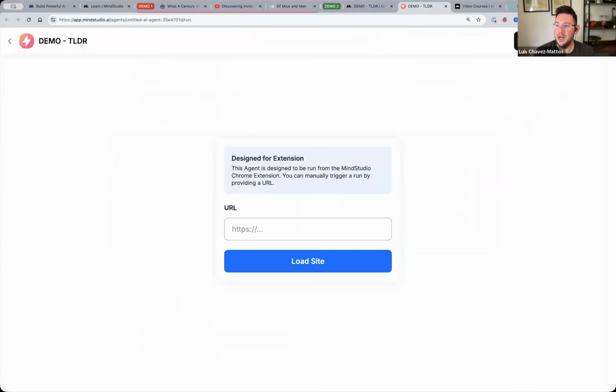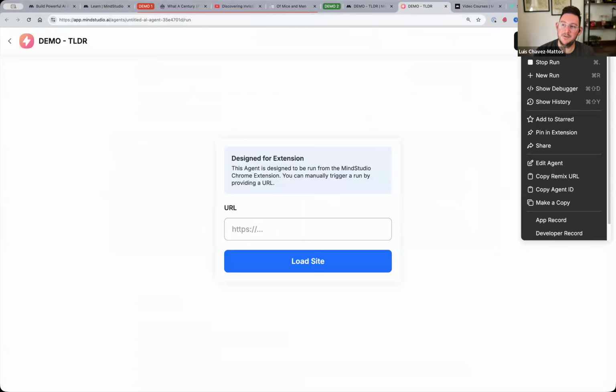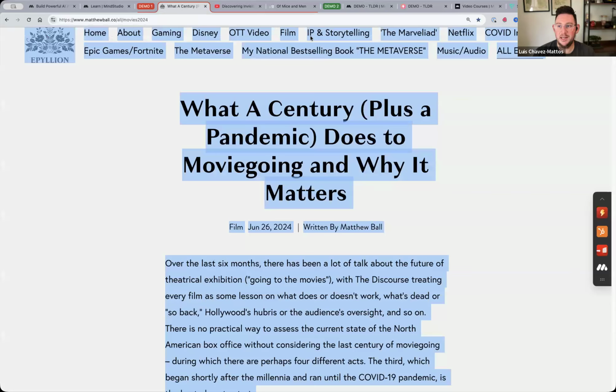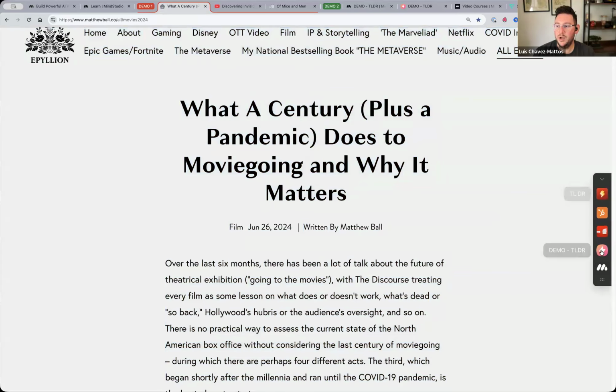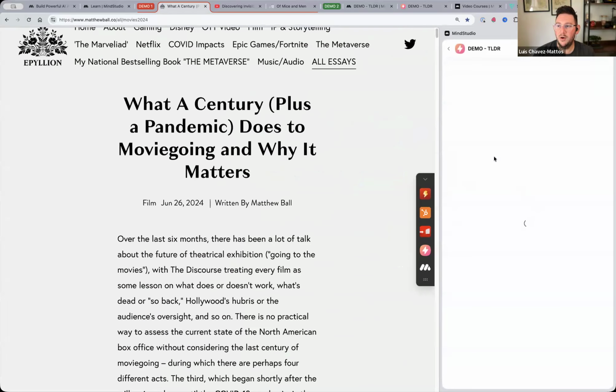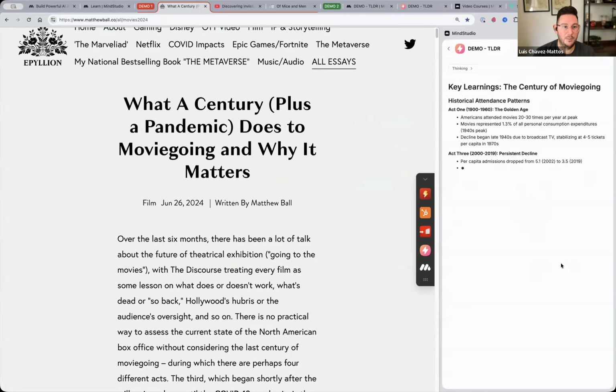So I'm going to click on these three dots, and this gives us a bunch of options. And one of those options is pin in extension. That's going to add it to the dock so that the next time we run this, let's go ahead and refresh the page here. We can now see that agent is available inside of our dock, right? So now when I click on that agent, it is going to analyze this page and extract the key learnings from the page.